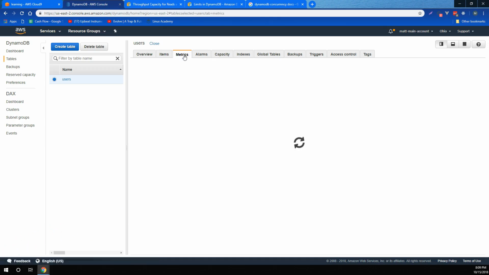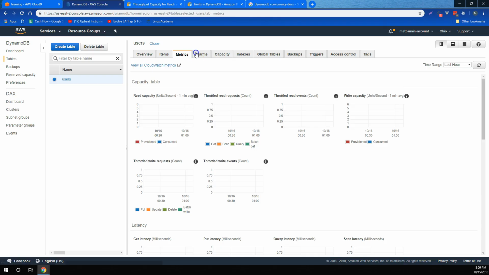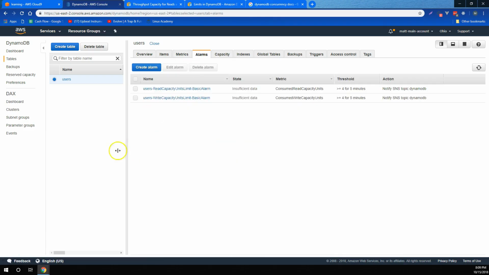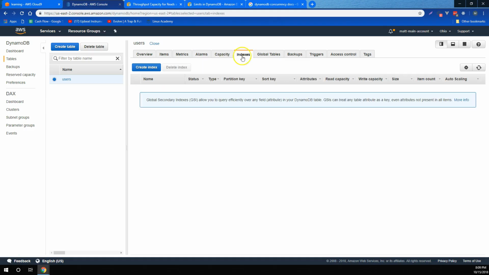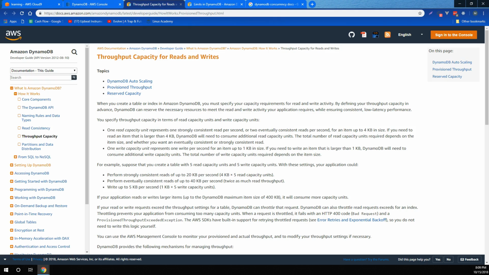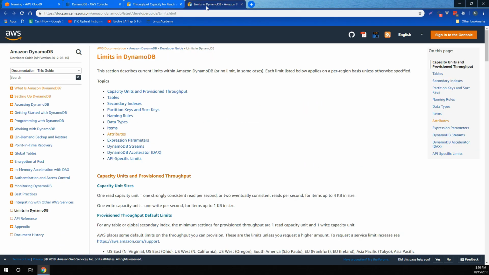as well as view different metrics for our tables, set different alarms for our tables, and then view and configure several other settings, including our global secondary indexes. We learned about throughput capacity for both reads and writes and how that pertains to DynamoDB's pricing. We also learned how to calculate throughput capacity for different situations, as well as the difference between strongly and eventually consistent reads. We also learned about partition keys and sort keys and how to use them in our tables.